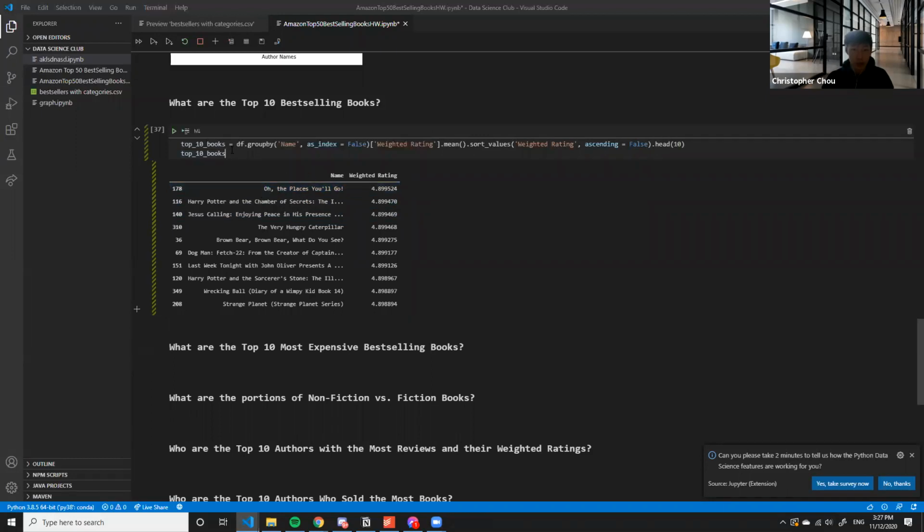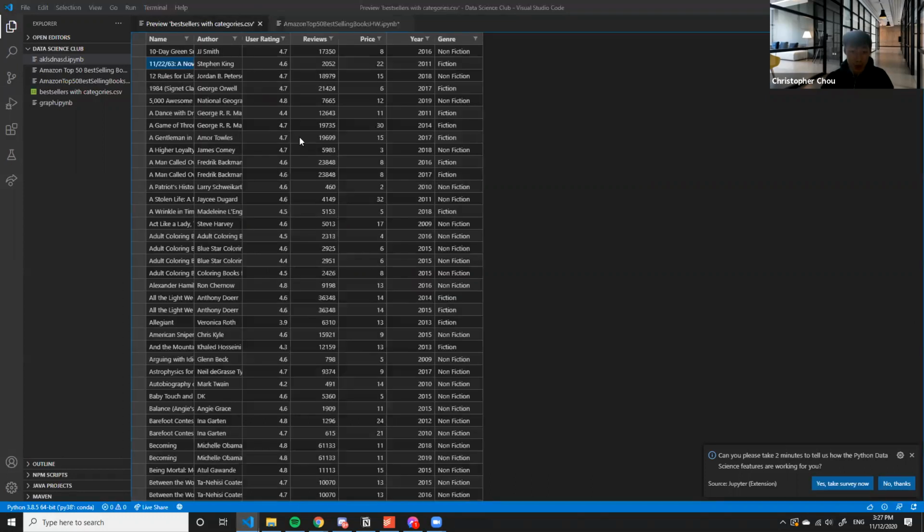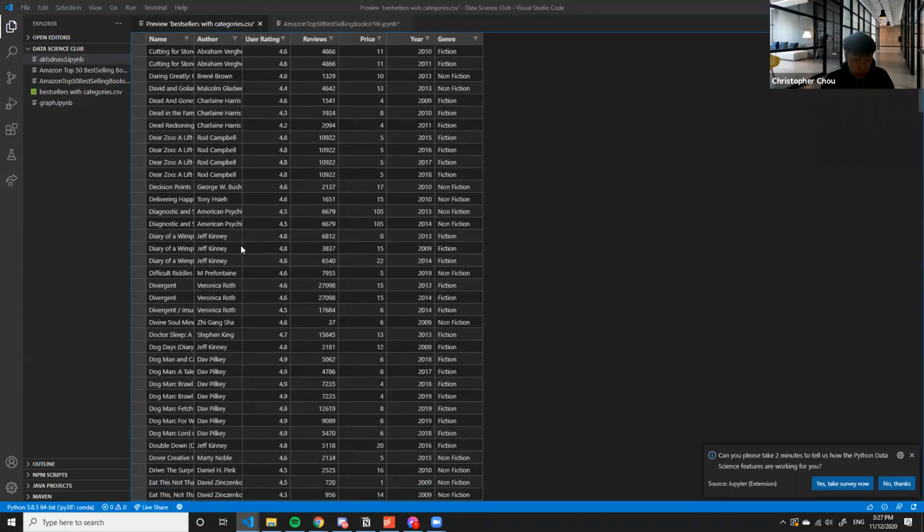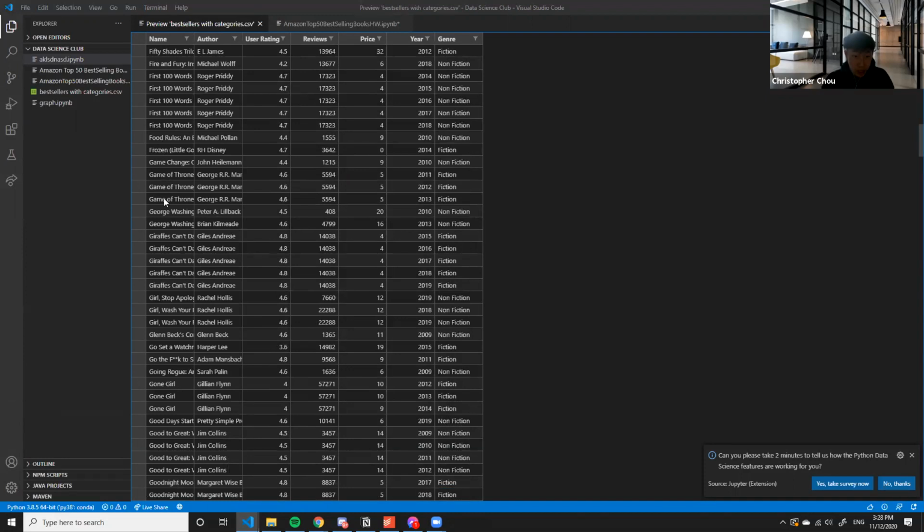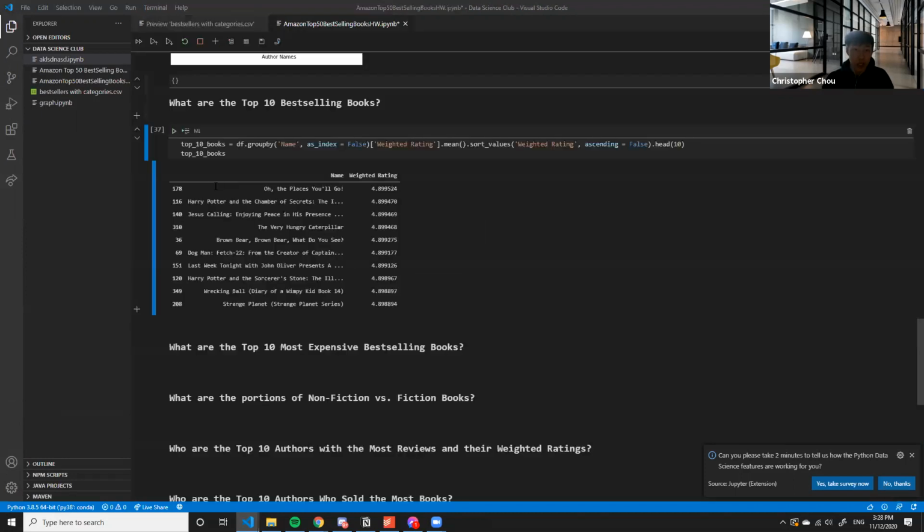So why would I do it by books? You might think there's probably only one entry per book. But this is a dataset covering a couple of years, so you might see the same name pop up 3 times because the date's different. That's why we still have to group it by the name.